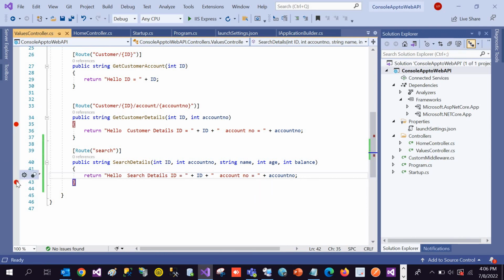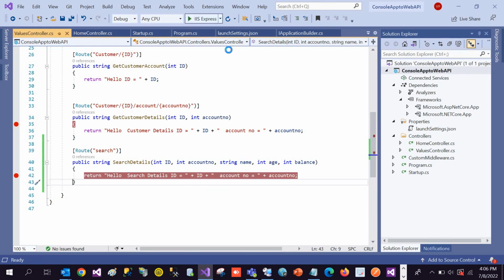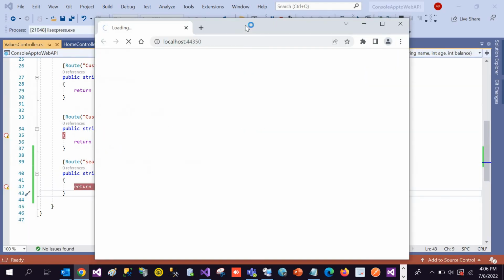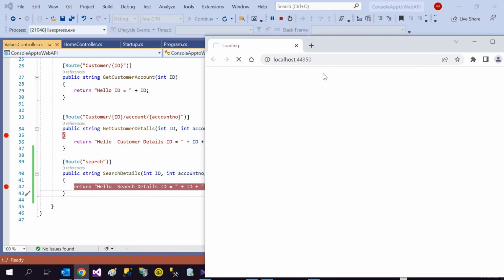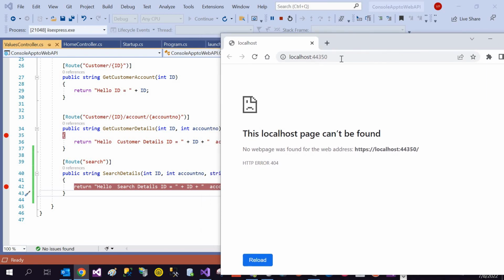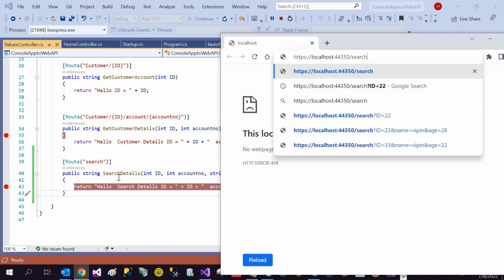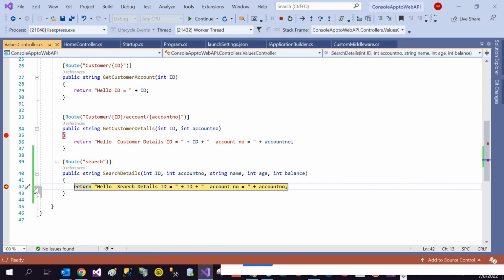Let me put a breakpoint over here and run the application. You can see our application has been built successfully. It is loading, and now in the browser, in the URL, we need to call search. For calling this action method SearchDetails, we need to pass this pattern in the URL. So I'm calling search, and now I'm pressing the enter key, and you can see our control is hitting this action method.